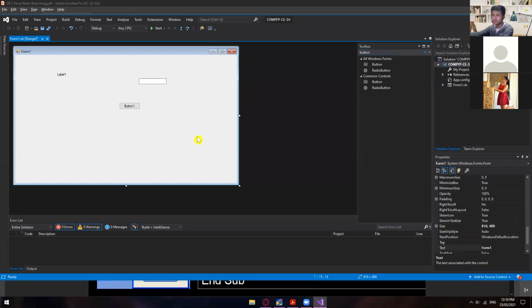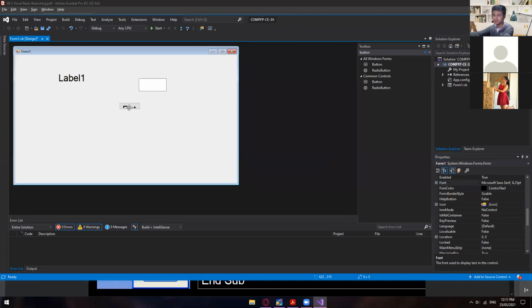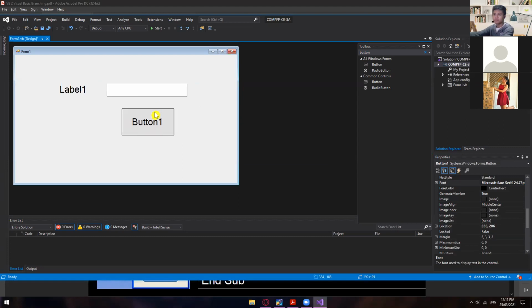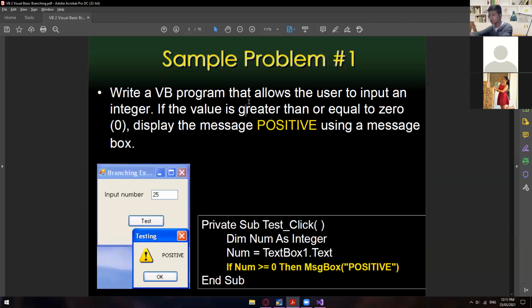As you guys can see, they are super small. So what I will do is highlight all of them, group all of them, and then we'll change the font into 25 so that you guys can see this a bit better. And the question right here is: write a VB program that allows the user to input an integer. Take note, it's integer. So if we input here a decimal, then it will not be read as a decimal. It will be read as an integer since we program this application to read integer, not decimal.